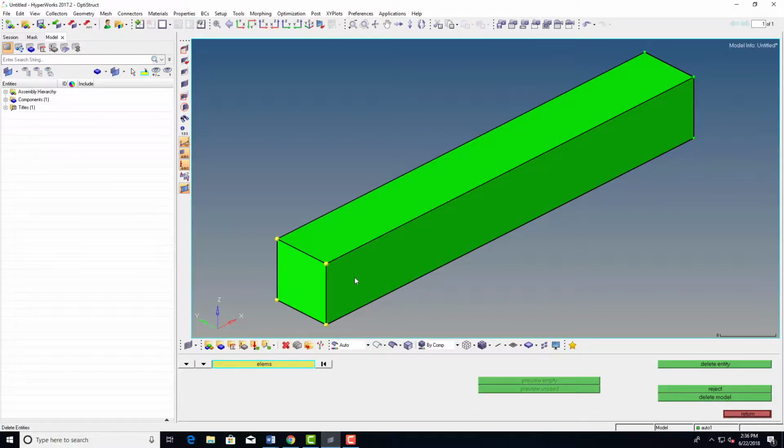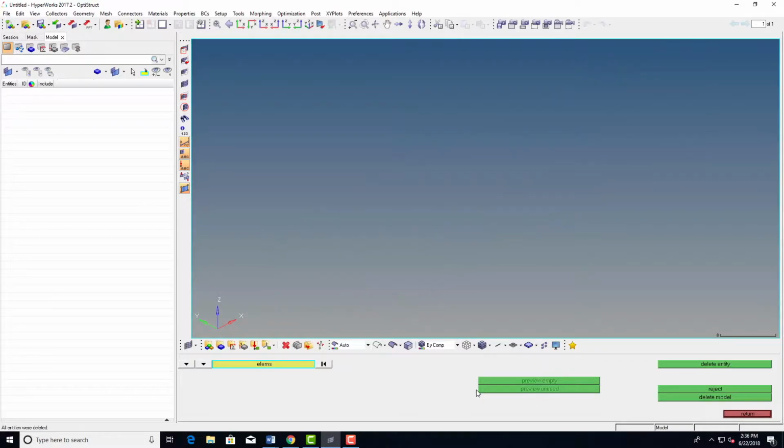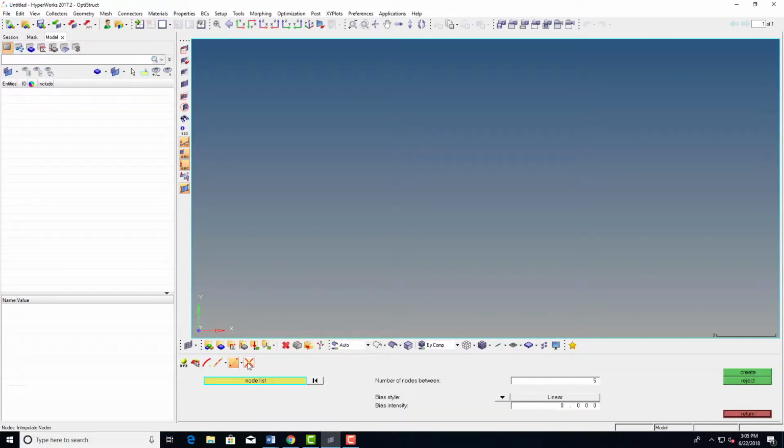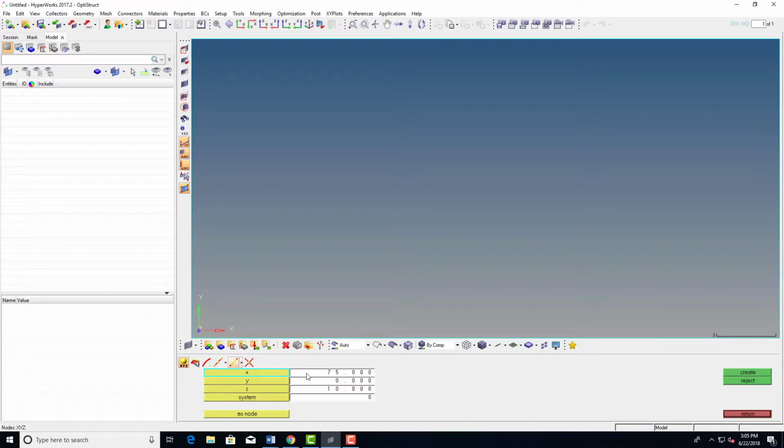We're going to delete this model and now work on creating a different model with voids. So if you click the delete button, you can click delete model and it'll delete everything in your model space. So now we're going to go back to nodes and create a new set of nodes to create our new beam. So we're going to start again at the origin. It's going to be our first corner.